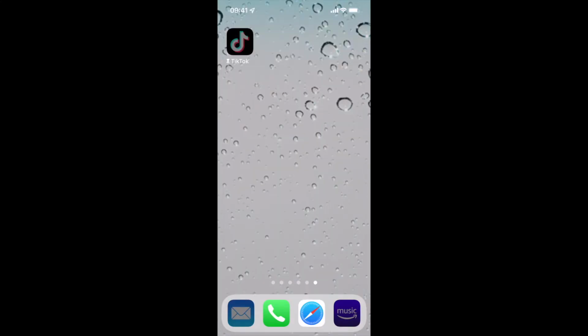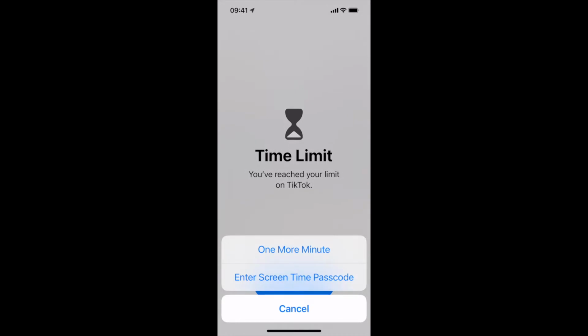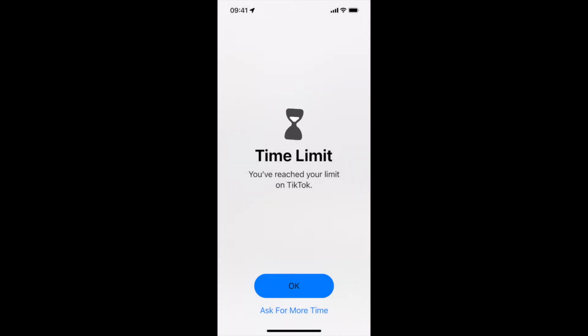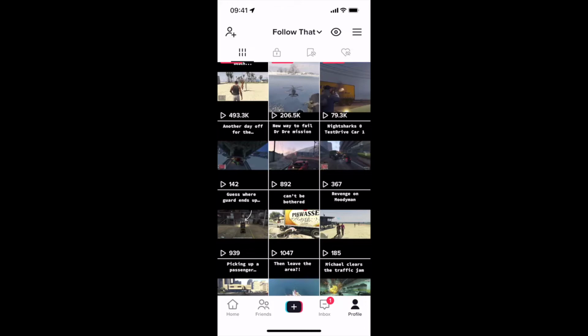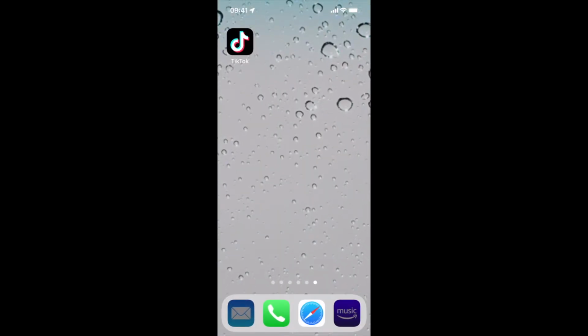And now, once they've reached that limit, you see that the app itself is grayed out and there's the little egg timer beside it. And if they tap on that, you'll see that there are two options. One is ask for 1 more minute or enter the screen time password you want. So I've asked for 1 more minute. There you go. I'm just spending a lot of time on there, more than my hour per day. And so you can have that 1 minute, but then at the end of that 1 minute, then you'll get the grayed out.